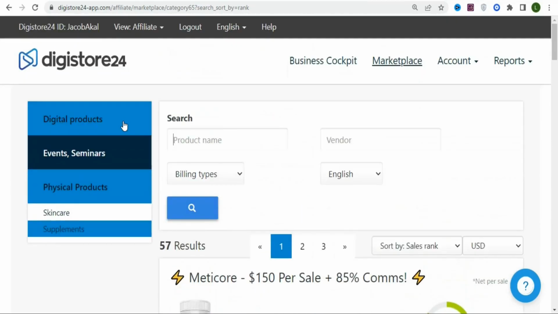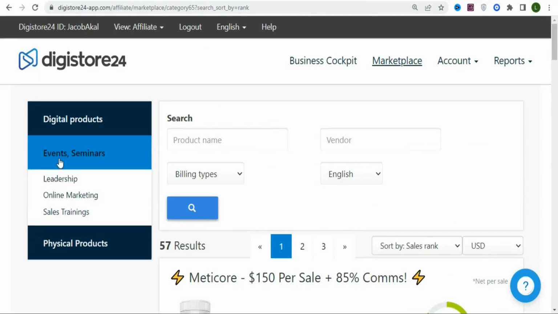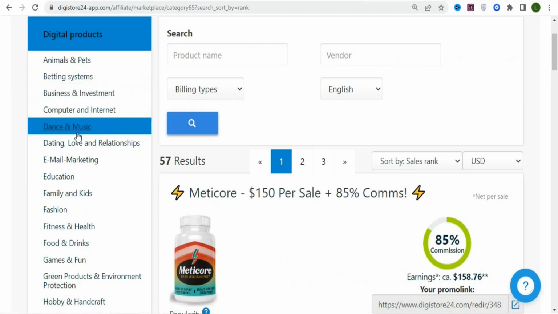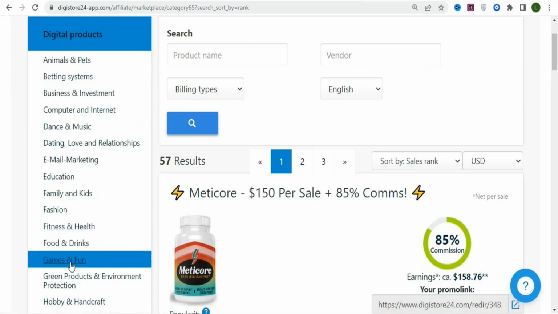If you like seminars, you can equally click on that. You can see leadership, online marketing, sales training. Any of the categories that you want, you are going to click on that and you can find products to promote. The digital products too, you can select any of these categories and you are going to get a lot of products to promote, and you are going to be earning money on Digistore24 anytime you get people to buy the product that you are promoting.